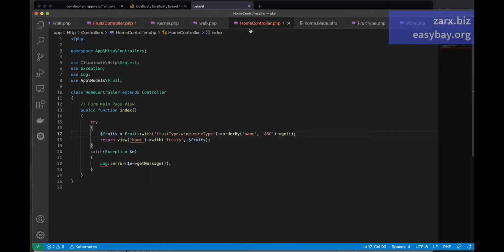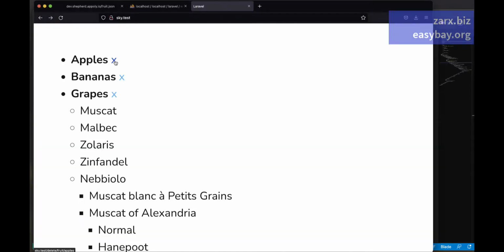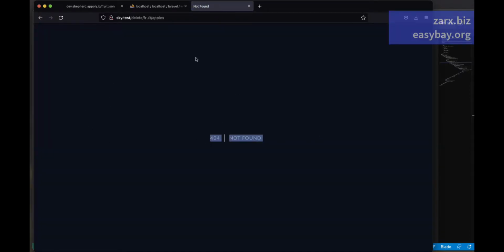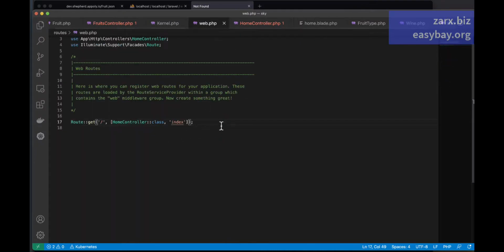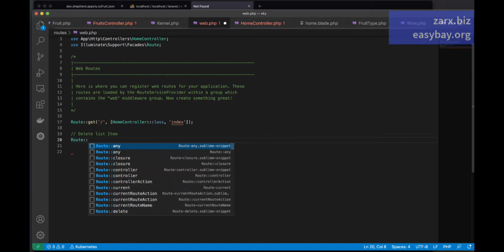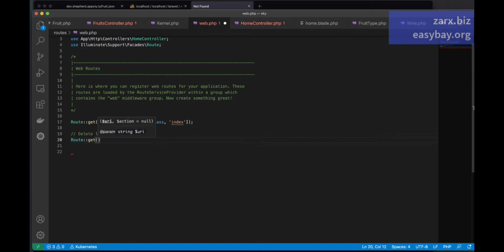So here, if I go to any of these and click this, it goes to not found, delete fruit apples. And if I go to delete here, delete fruit bananas, 404 not found. So we need to create a route for it. So in the web.php, here I'm going to say Route, and this is going to be another get route, and here we're going to do delete fruit.